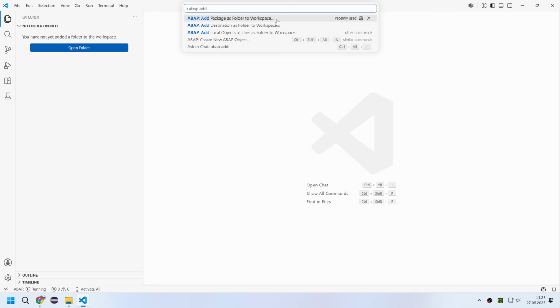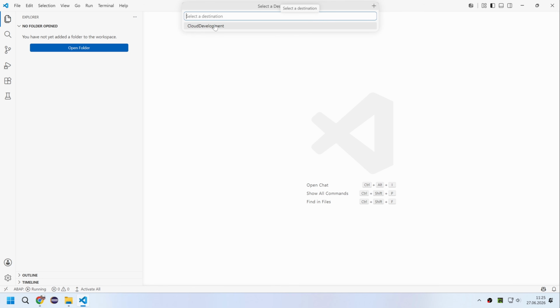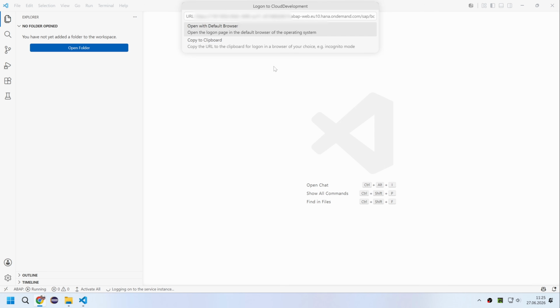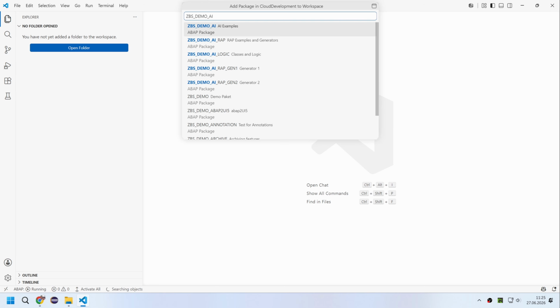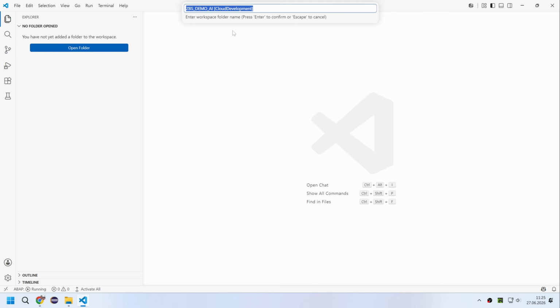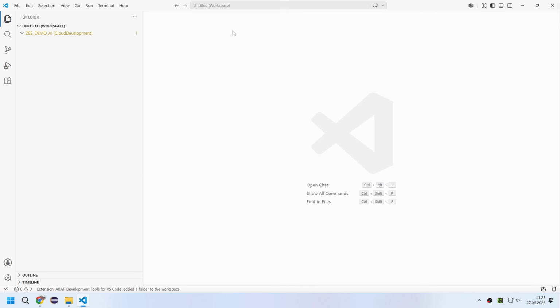In the next step, we have to enter the destination we want to connect to. Here we are asked to authenticate with the system first. We do this via the browser by clicking the first option in the dialog. After successful authentication, we can then search for packages in the system. Here we use our demo AI package, which we then want to integrate into the workspace. Finally, we can choose the name for the virtual file system structure. In this case, it consists of the package name and the system name. We'll leave it as is for now and accept the changes to create our workspace, which we'll then use.